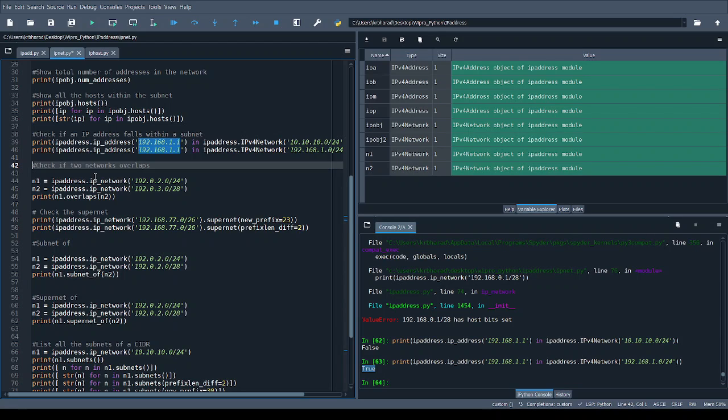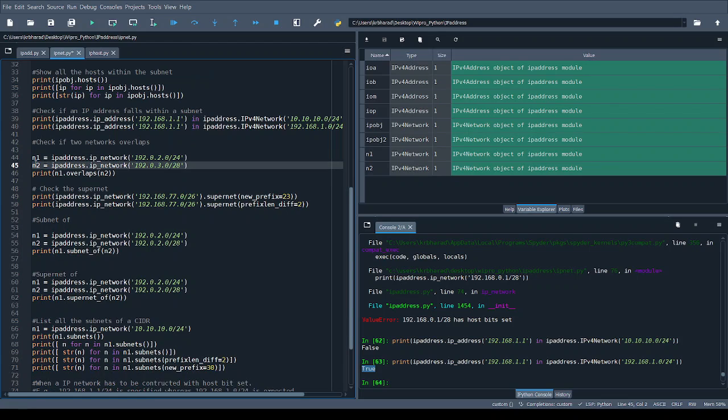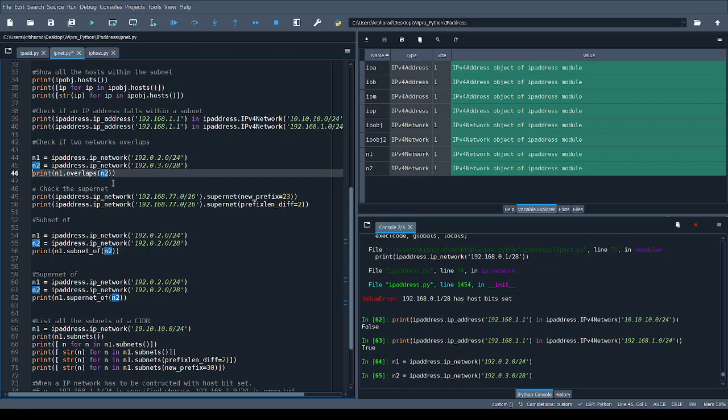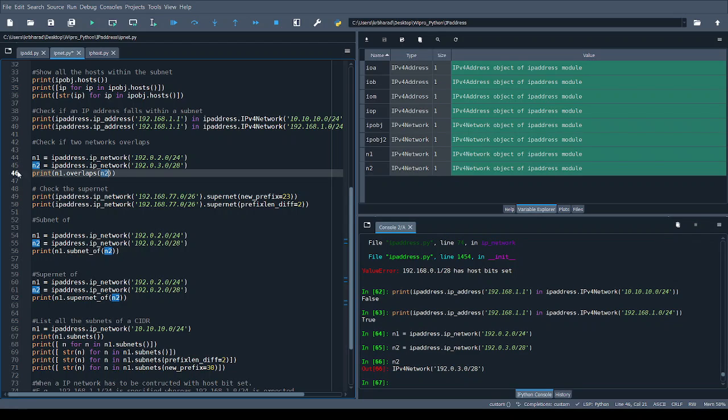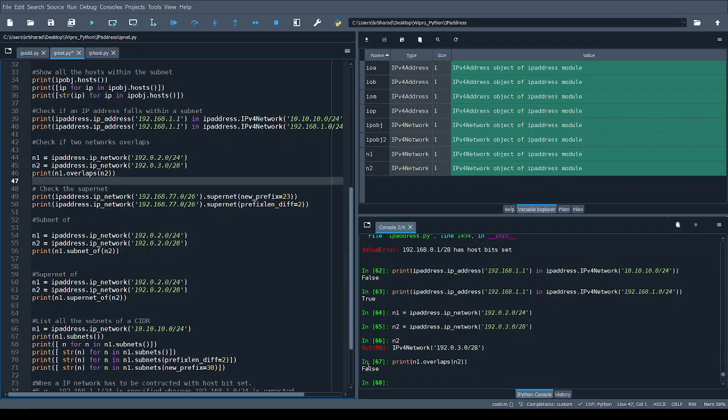So basically you can check if a given IP address is within a subnet or outside the subnet. Next, we can see if the two networks overlap one another. I've created two network objects. The first one is 192.0.2.0/24, and another one is 3.0/28. The way I check is n1 dot overlaps of n2. The argument that I'm passing to the overlaps method is n2. And here I should see false. That means 3.0/28 is not a part of 2.0.